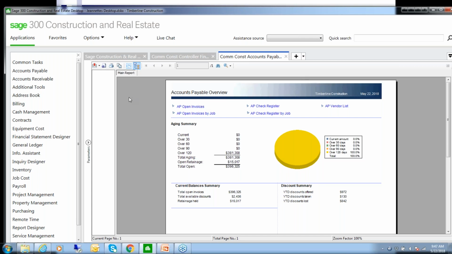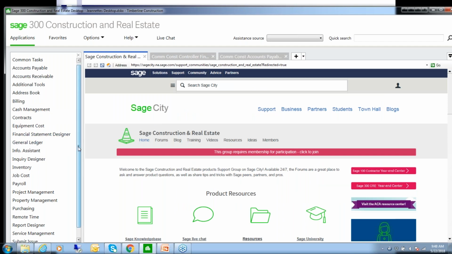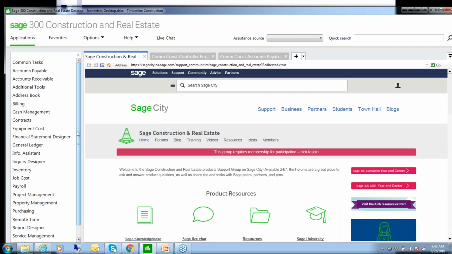Okay. Now, the other thing I want to point out here too is what we're seeing over here on the left-hand side. Notice that Applications has a green bar underneath of it. When you first open up Sage, the only thing that you're going to see is the Sage City window right here, and it actually covers the whole screen. To get the applications to display, you just click on Applications, and it shows you the list of applications that you have installed on your system.